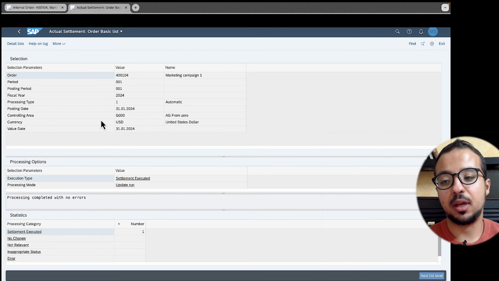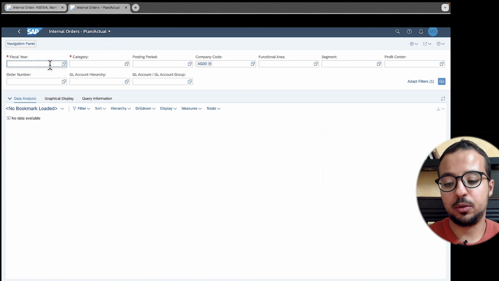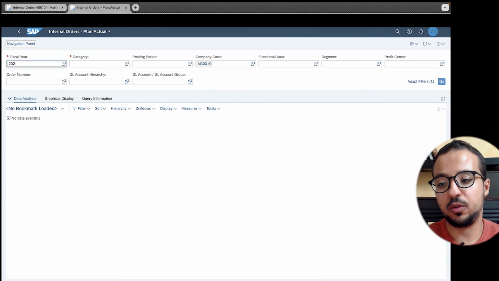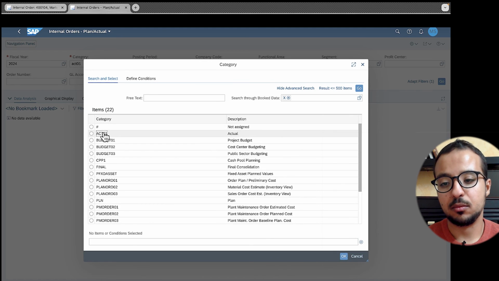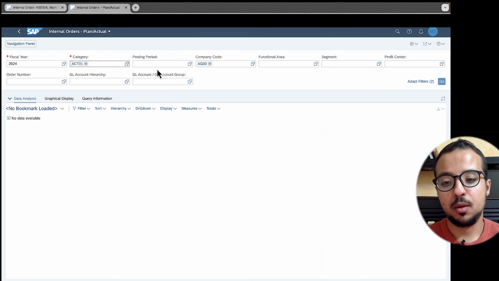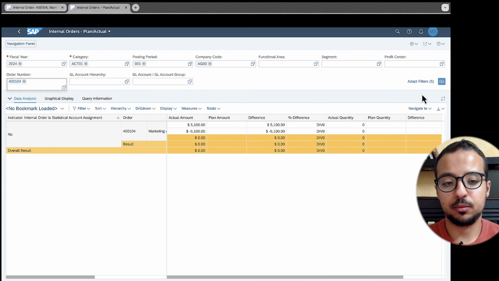And now the settlement has been done. Now let's go back and display the report for the internal order plan actual for our internal order. So here is the fiscal year 2024. Category is ACT01, so this is for actual costs. Okay. Posting period is 1. Company code, and here we have the order number 1400104. Then click on go.